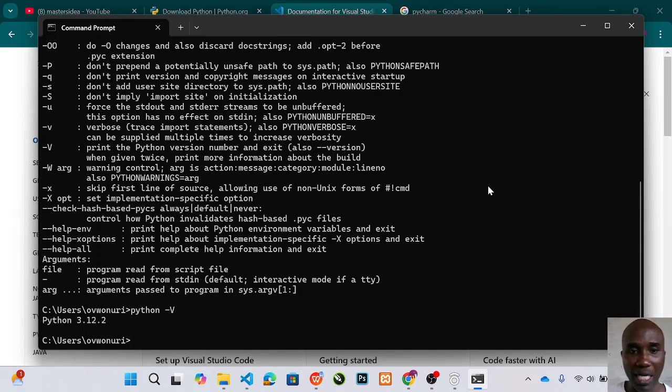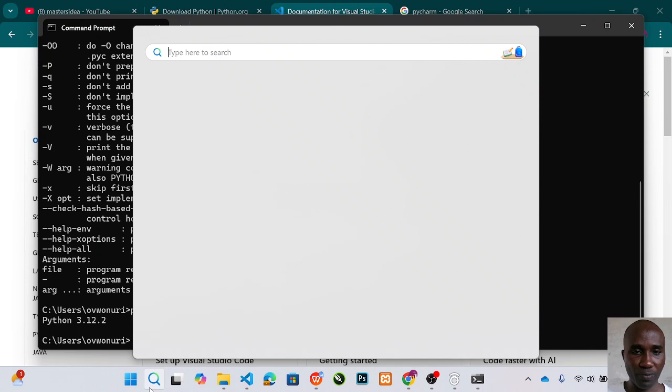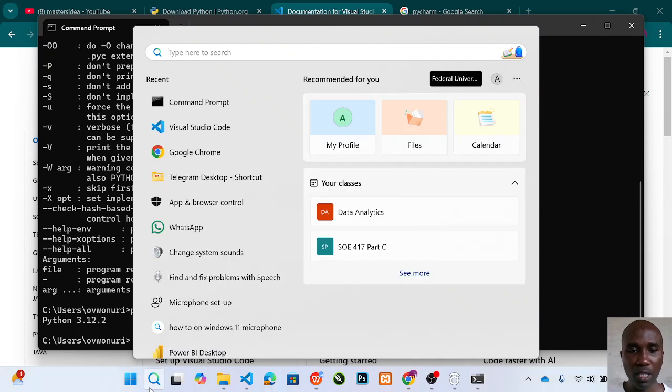But just in case, for those of you that are using Windows, you try this and it says the command Python is not recognized. You just come here and type system variable.